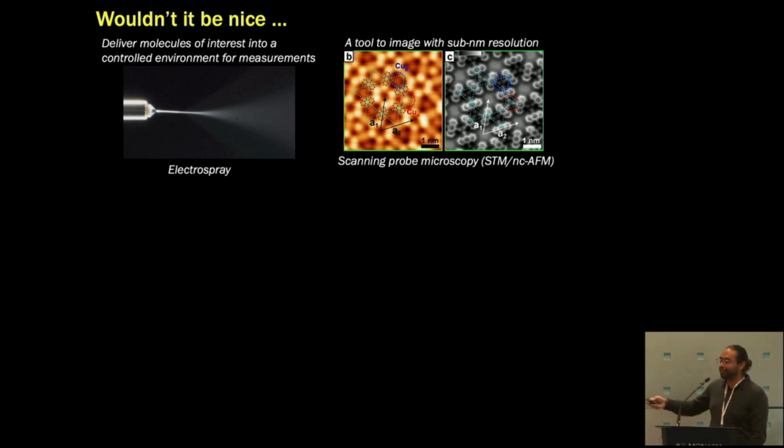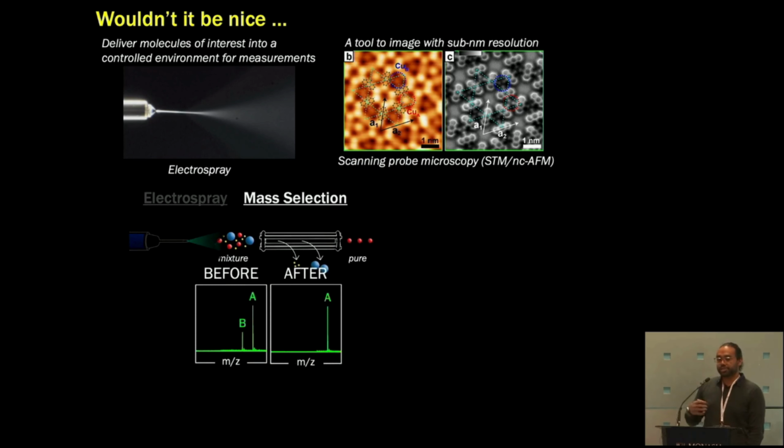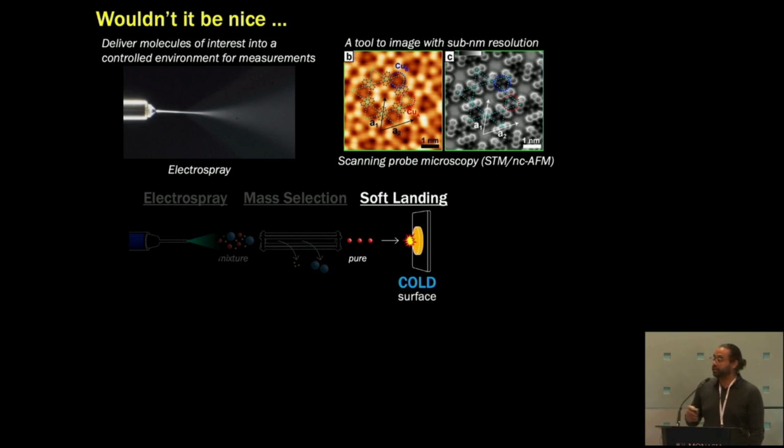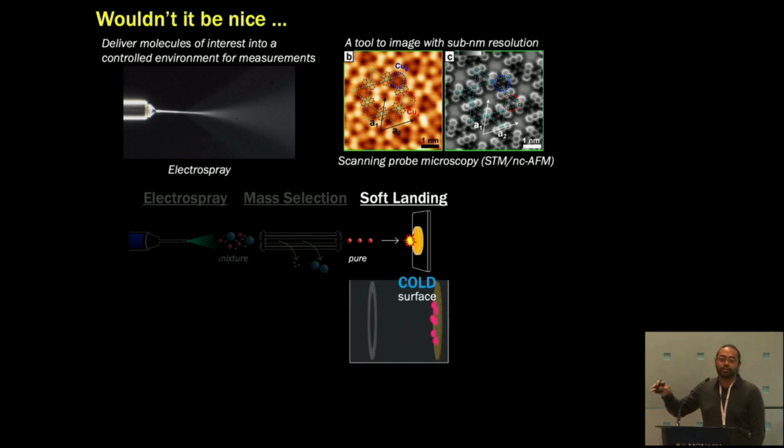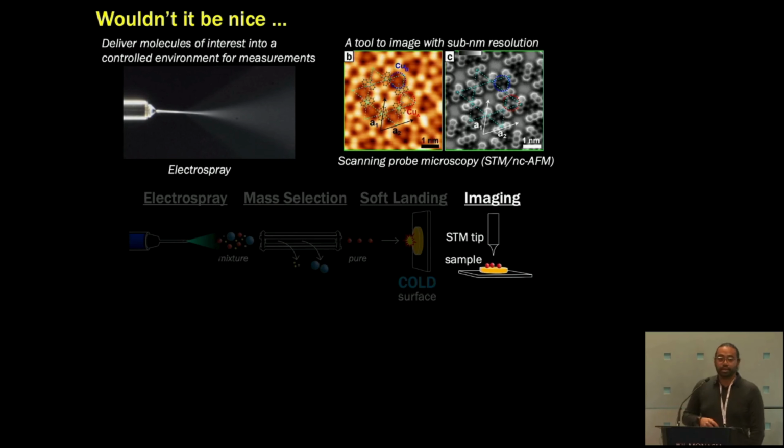So I'm already telling you what the workflow in our lab is. We use electrospray to bring whatever molecules we're interested in from the solution phase to the gas phase. We pass this through a mass filter where we can purify our beam by getting rid of all the stuff we're not interested in and focusing on the stuff that we are. The outgoing ion beam, we can direct to a sample or substrate. It's really important that we land these molecules as softly as possible on the surface to prevent any fragmentation. Once you have that, you bring this sample with your molecules of interest to your microscope, where you can do some cool imaging.